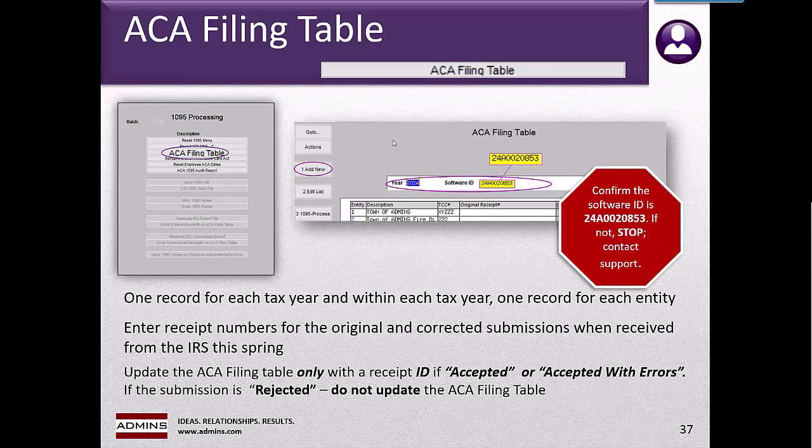The next button in the Steps menu accesses the ACA filing table. The TCC number will be populated from the entity table. The software ID should be the same as the one shown here. This is also the screen where you will enter receipt numbers from the IRS, which are required when submitting corrections.